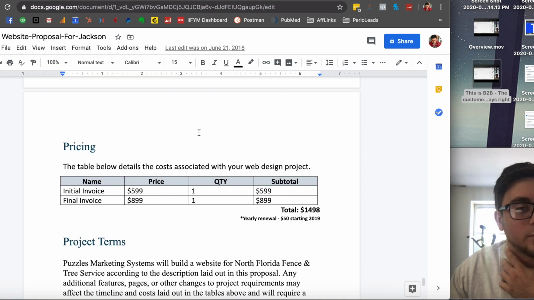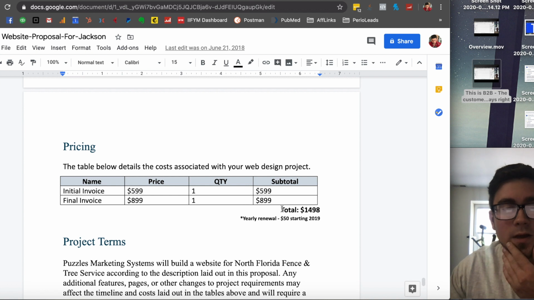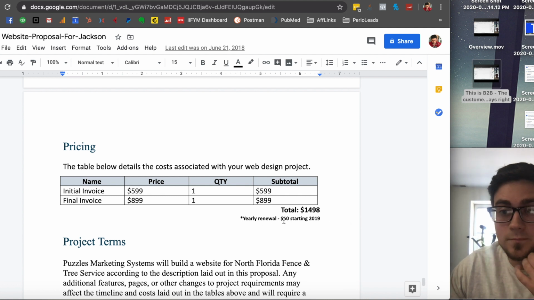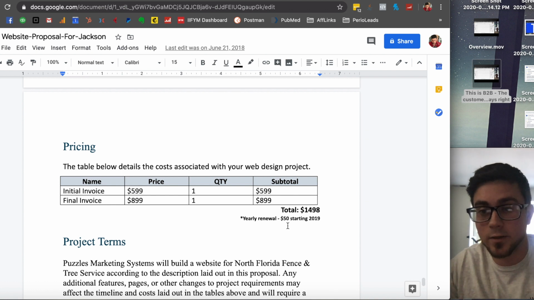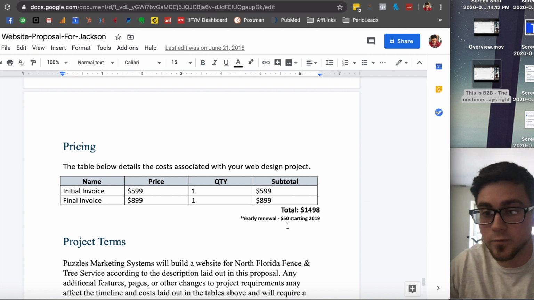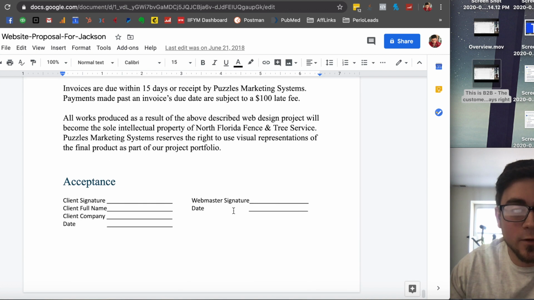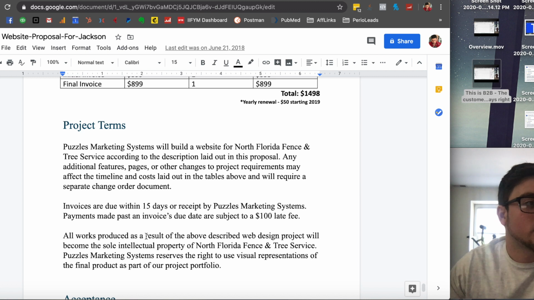So here's the pricing table here. It's still kind of on the cheap side. So I asked for $600 up front and then $900 when I was completely done. And $50 for a renewal, which is still really not bad. But since I was hosting it, which you guys are going to be doing since you watched my video on how to use Bluehost, Bluehost is $100 a year. So right here, he just paid for half my hosting for that year, which is extremely good. So here's some terms, and that's really about it for the proposal.